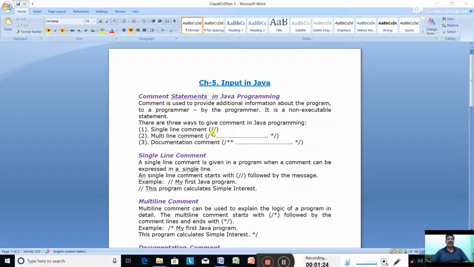A single line comment starts with the double backslash, followed by a comment line. Any comment you can write about the program, like this is my first program, this program calculates simple interest, like this. Multi-line comment begins with the backslash followed by an asterisk sign. Then you can write the comment in more than one line. You can describe the program. And at last it ends with the asterisk and the backslash. Documentation comment, you can describe the program. It begins with the backslash and double asterisk. And then you can write the comments. And it ends with the asterisk and backslash.